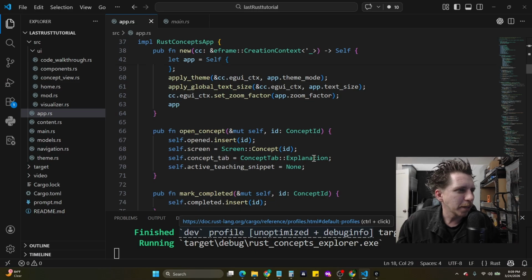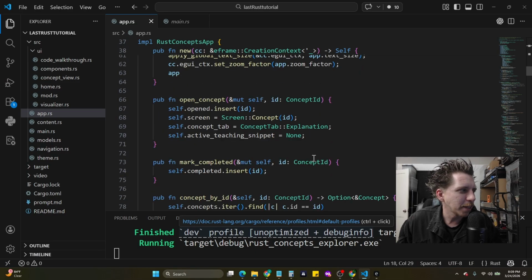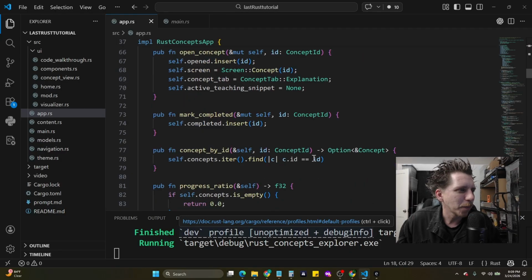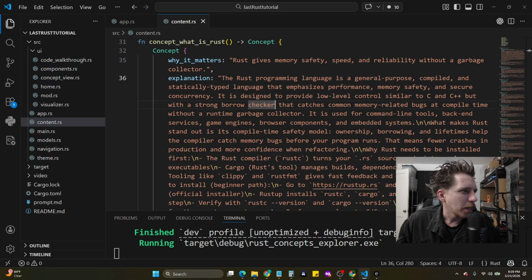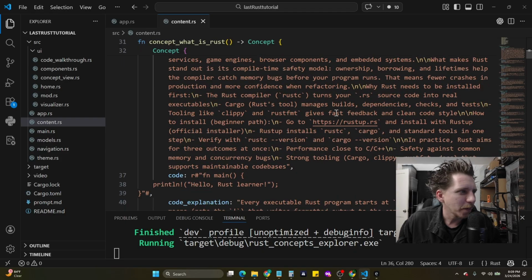The code walkthrough in this app even pauses on fn and explains it in plain English as a reusable behavior block. That is great because it helps a learner stop seeing syntax as decoration and start seeing it as meaning.